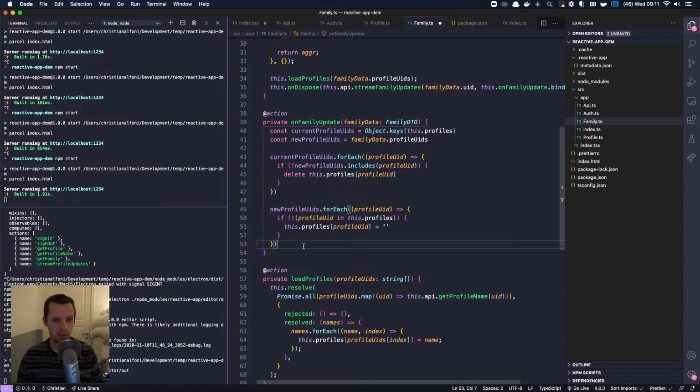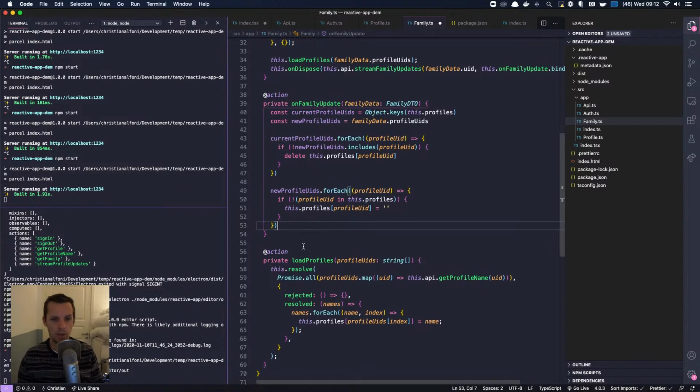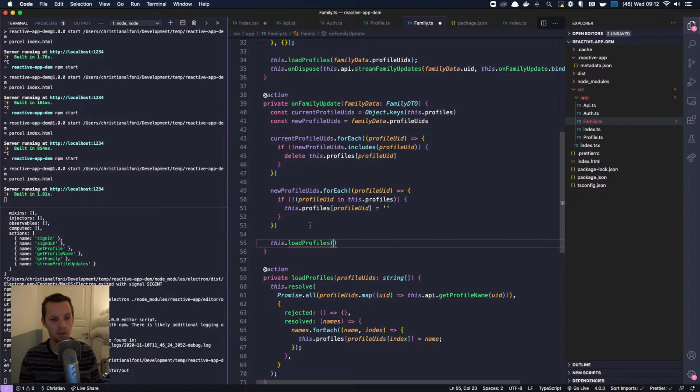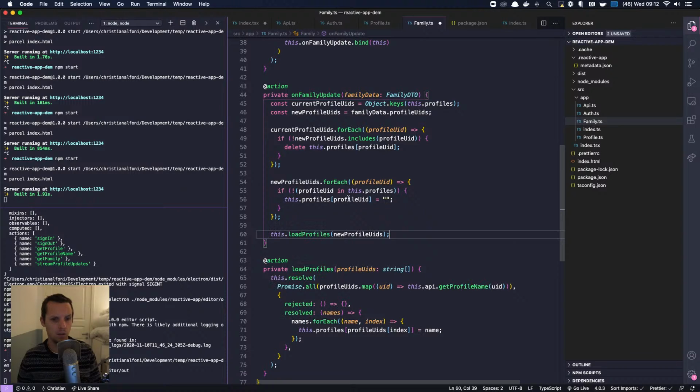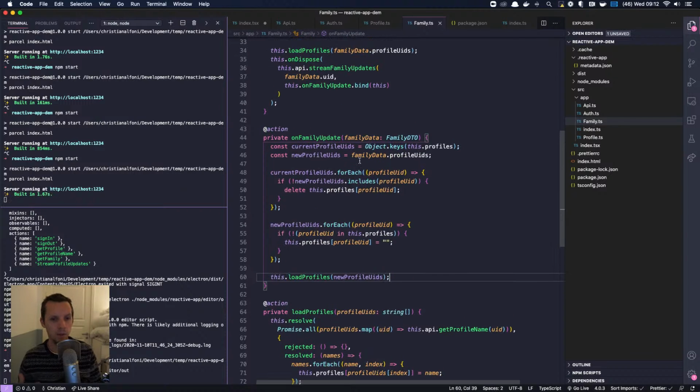Which means we have to go and grab the name again. So what we can do here, we can specifically go and grab the name of this profile, or we can just load all the names again. New profile UIDs. So we just go and grab all the names, and I think that's perfectly okay. So we'll do that. Okay, anyways, that's updating the family. Like, we have no idea if this actually works, but should be good. So now let's go and do some fun stuff.